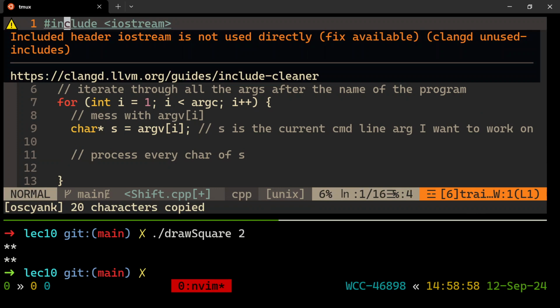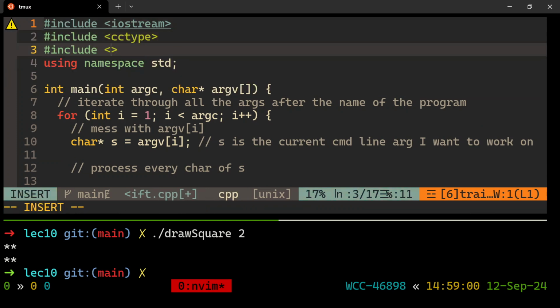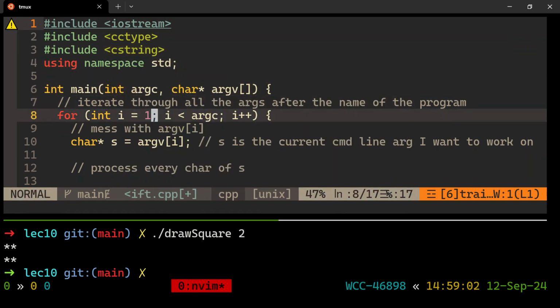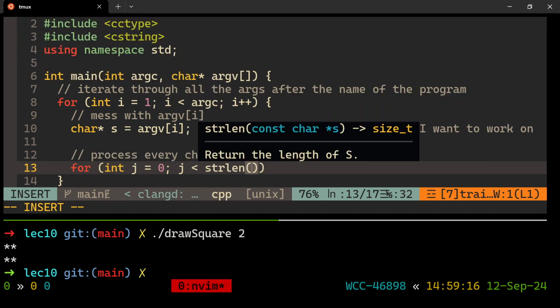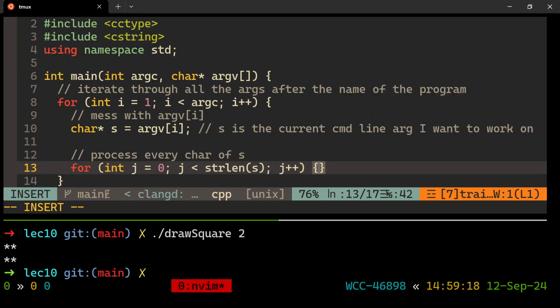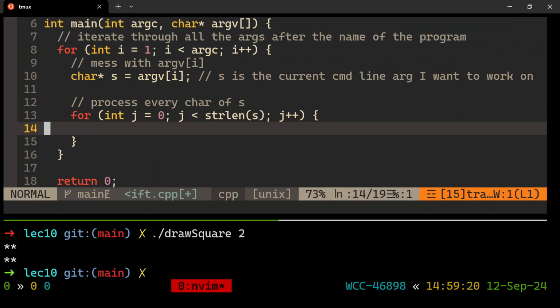So I will include the C string library, because that gives me strlen. And that's going to give me all the valid indices of s now. So I'm going to iterate over every valid index of s. So for int j starts at 0, j is less than the size of the string, so that's going to be strlen of s, j++. So we got a nested loop just naturally. Okay, let's not be afraid.